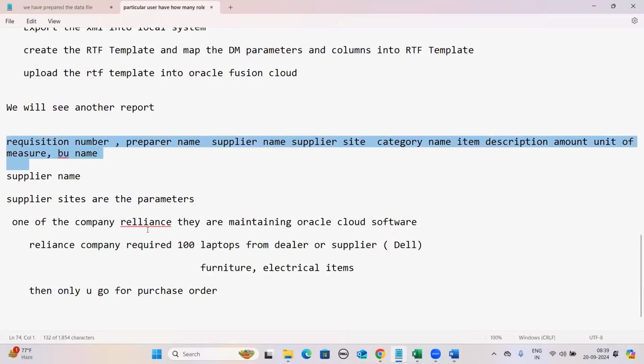So you tell me, guys, does one supplier have one requisition or multiple requisitions? Reliance today purchased 100 laptops. In the future, maybe after 1 month, they may require another 200 laptops, right? Maybe another 50 laptops, right? That means 2 requisitions, that means multiple requisitions will be there. One supplier may have one requisition or multiple requisitions.